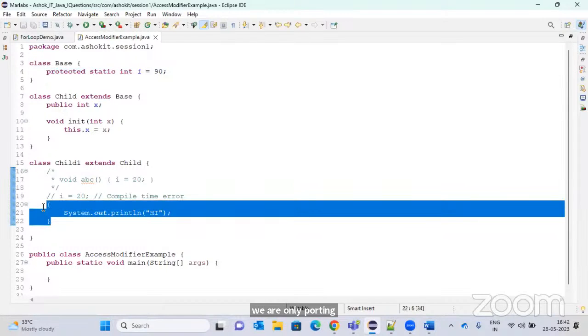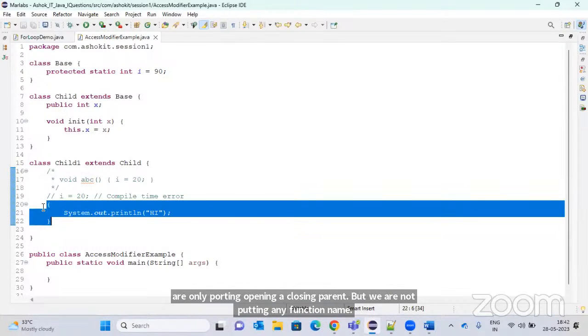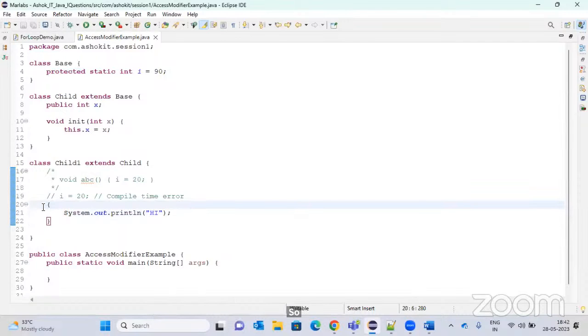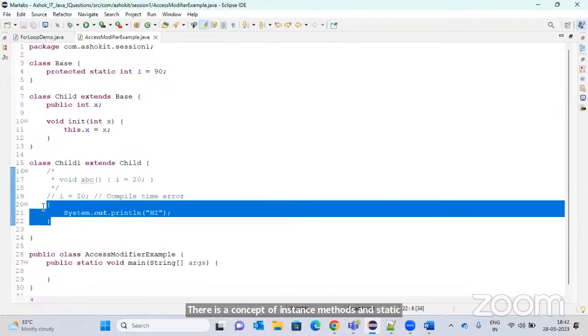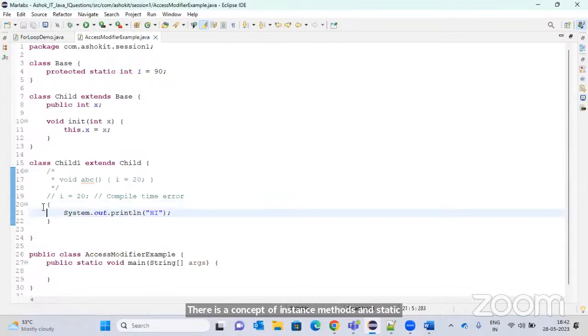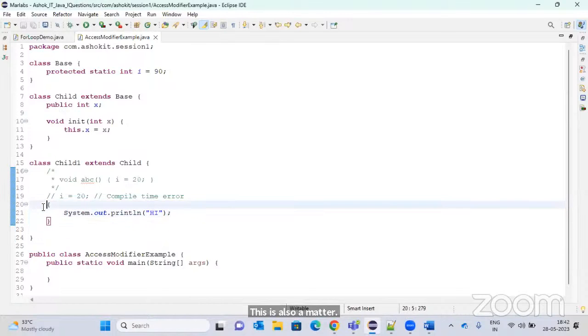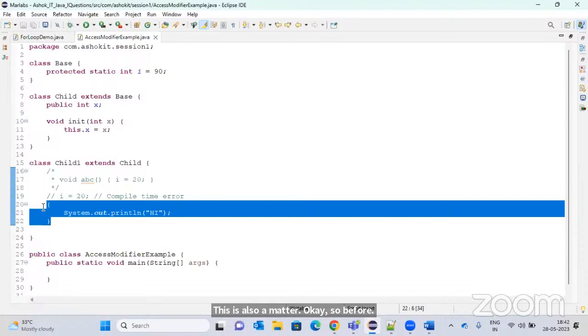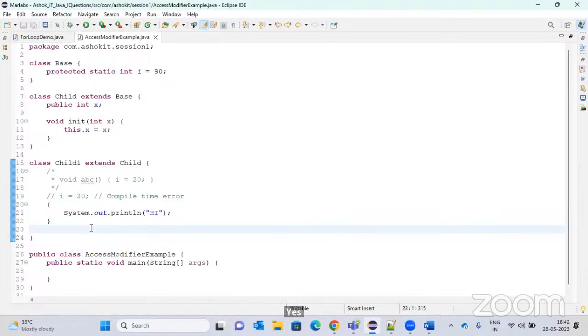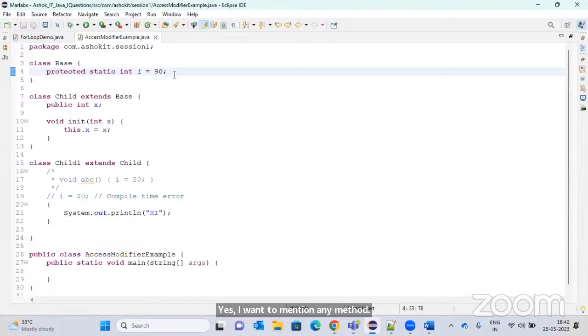That's what, right? So there is a concept of instance blocks. There is a concept of static blocks. There is a concept of instance methods and static methods, right? So this is an instance block. Inside of an instance block, we can do the operations. This is also a method. Before the constructor, these instance blocks get executed. In the base class, we don't have to mention any method. That is up to you.